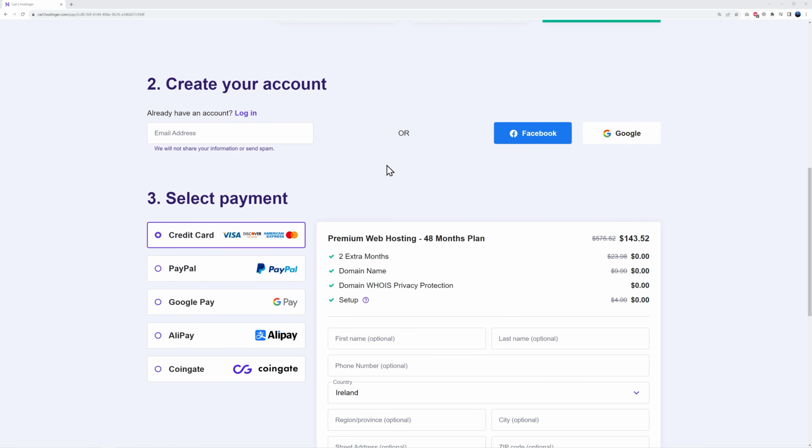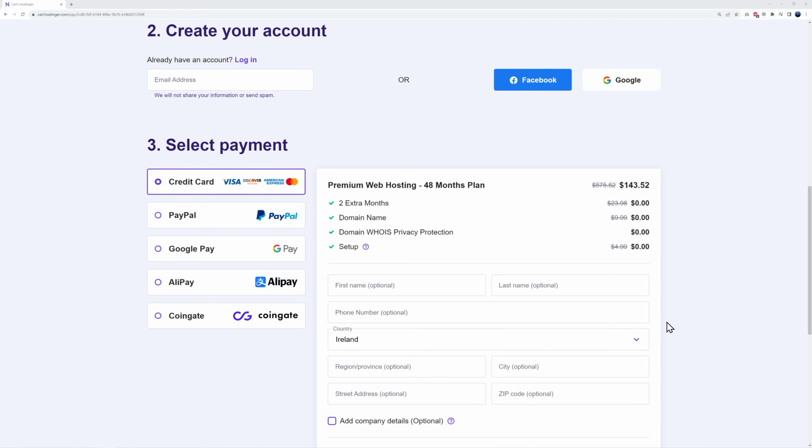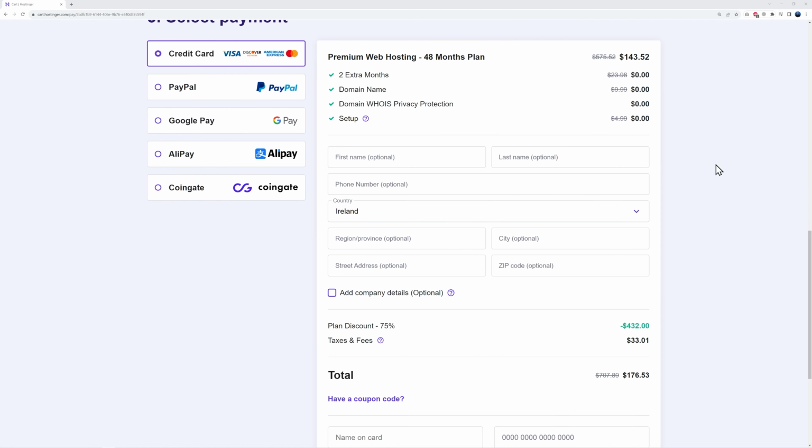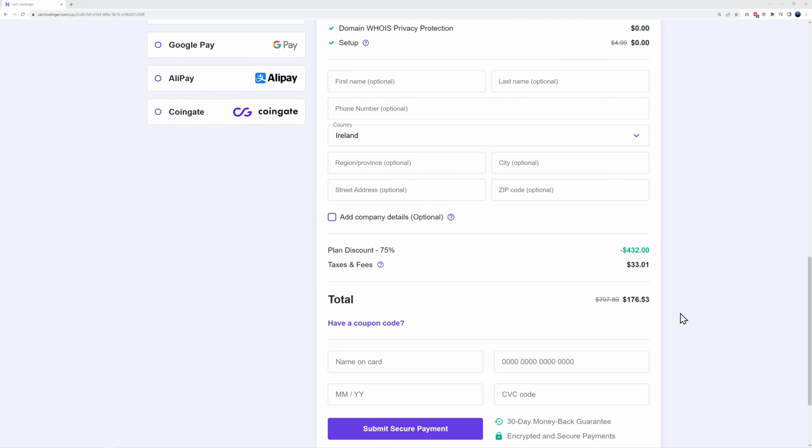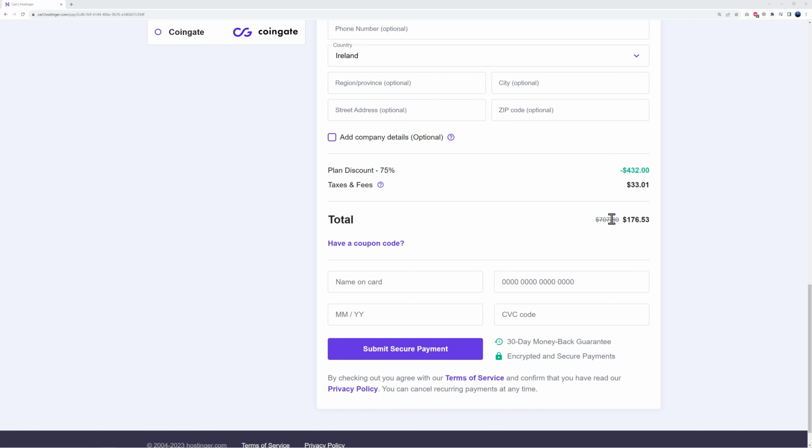So we scroll down the page, you can create your account, you select your payment method, and right here, we have a quick overview of how much it's going to cost you. So as you can see here, the normal price should be $707 down to $176. So this is a massive saving, isn't it?